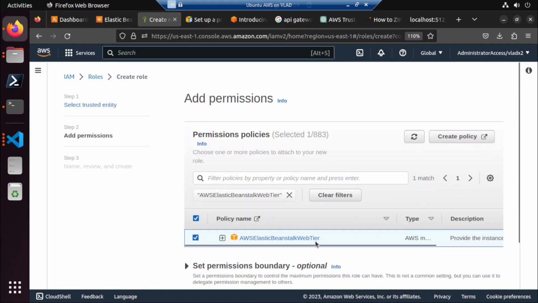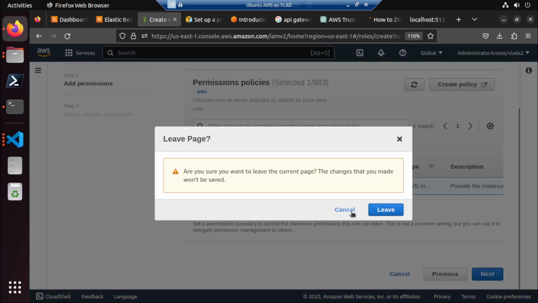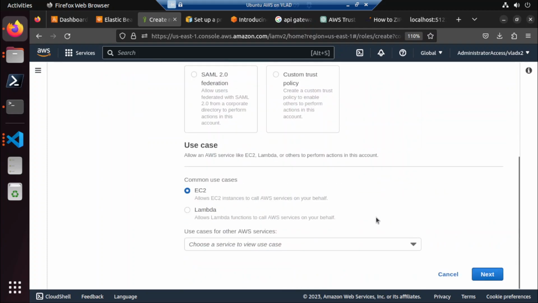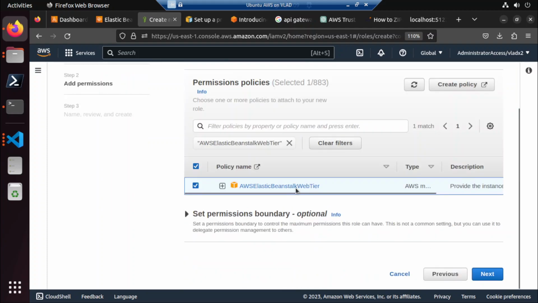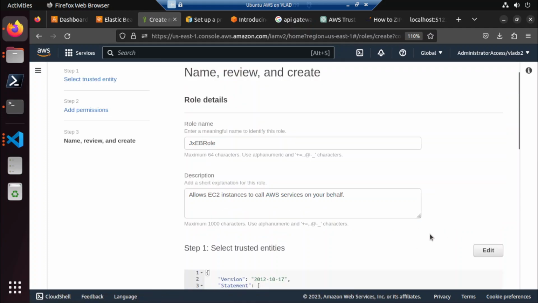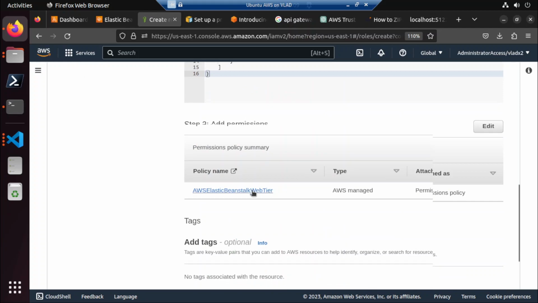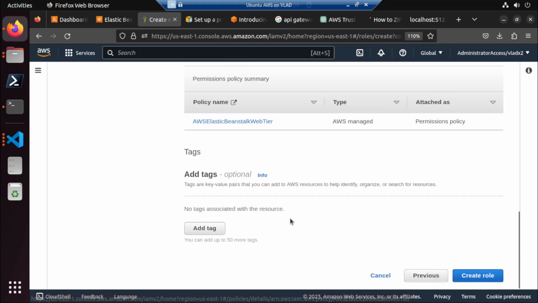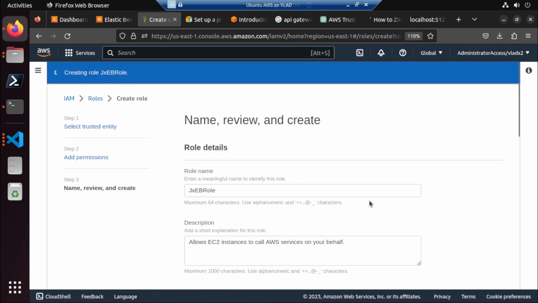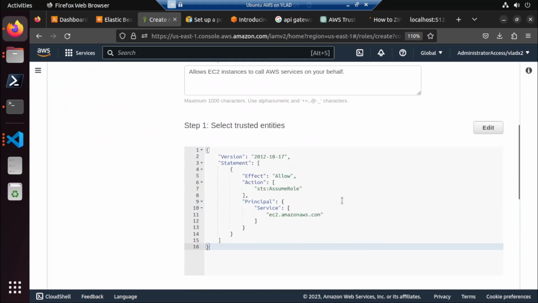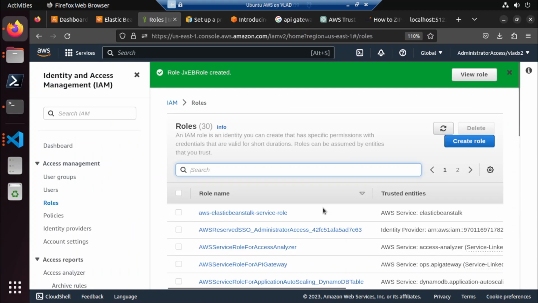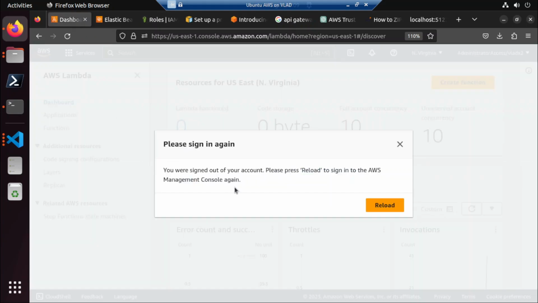Cancel. Oh man, this is so hard. Next, then these are the permissions. I think we can just continue this. So assume rule, and then let's go back here.